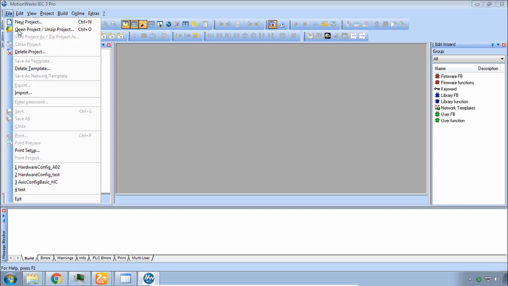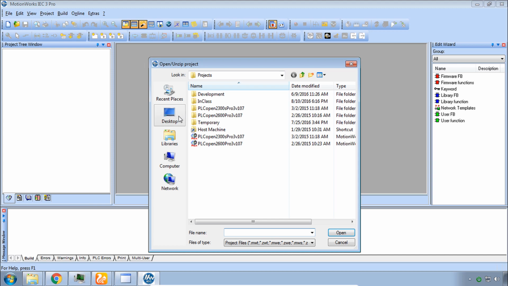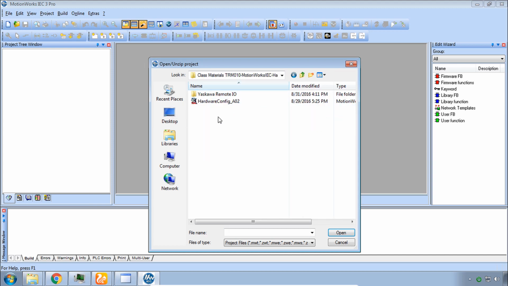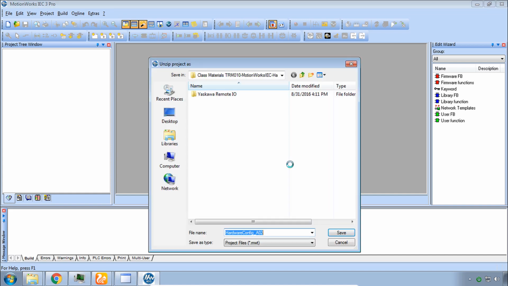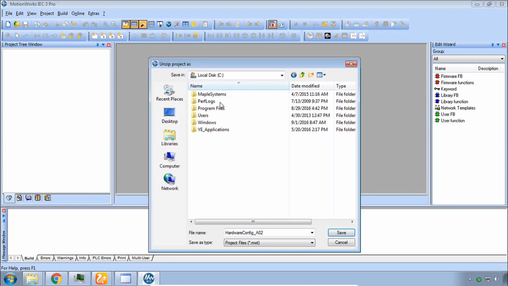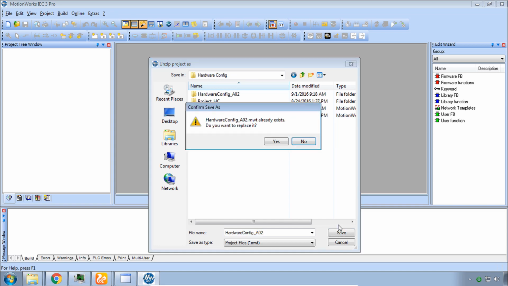Please go to File Open, navigate to that Class Materials download, and open the hardware config project. Let's unzip it. I recommend you open the ZWT project and unzip it again, just to be sure you have the original. I'm going to unzip it to the projects folder, so click No, and navigate to C, Users, Public Documents, MotionWorks IEC3 Pro, Projects, and save. This will overwrite the one that you may have worked with in the previous video.